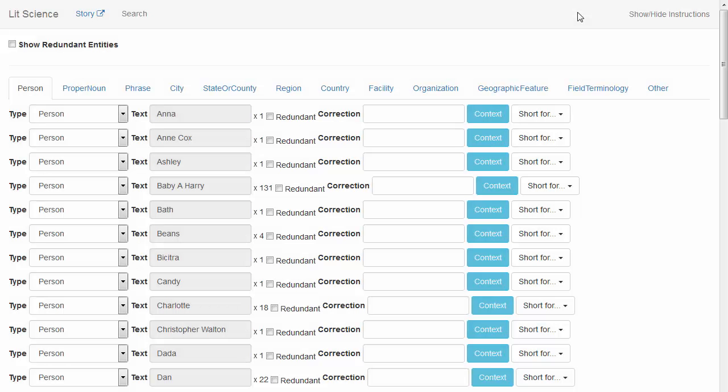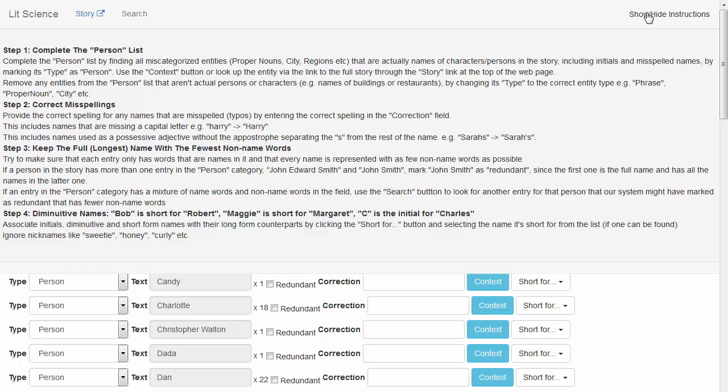The Show Hide Instructions button will do just that. Click it to quickly view the steps covered in these tutorials. Click it again to make it disappear.